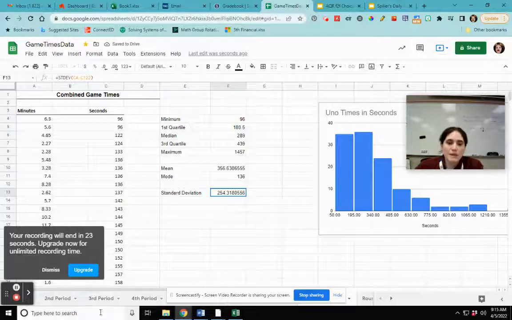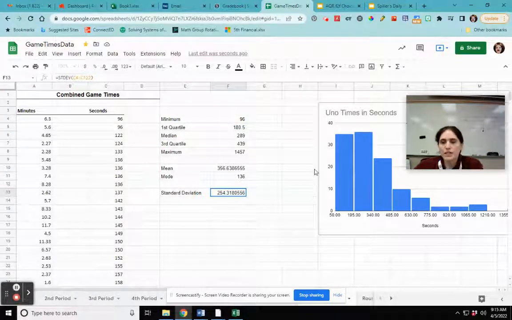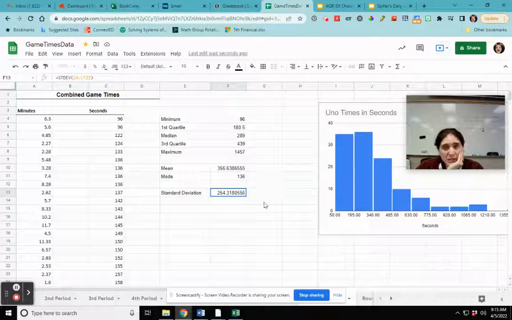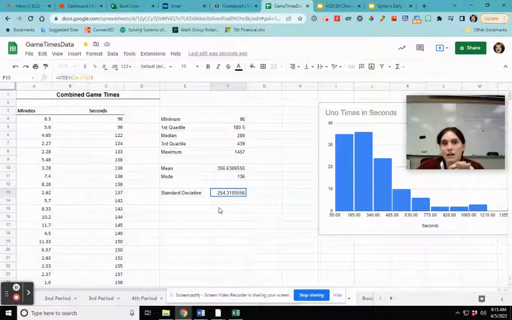So Excel and Google Sheets both have a ton of statistics formulas already built in. Most of the stuff that you would need is already here. You just have to find it. And the easiest way to find it is just type equals and start typing whatever word it is that you're looking for. And chances are it'll come up in the formula. Yay!